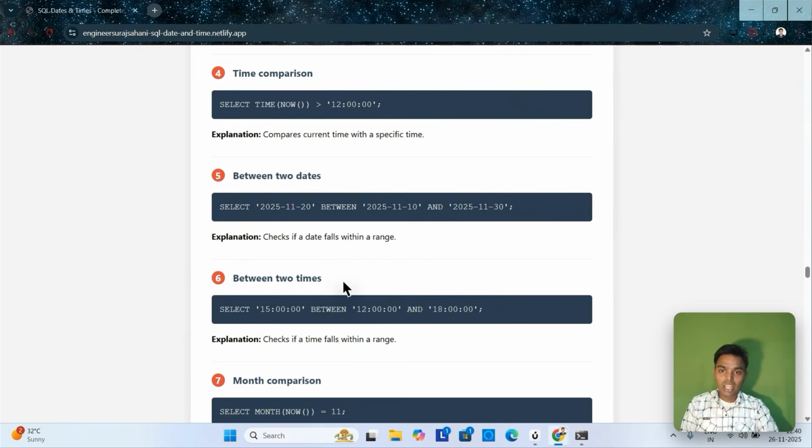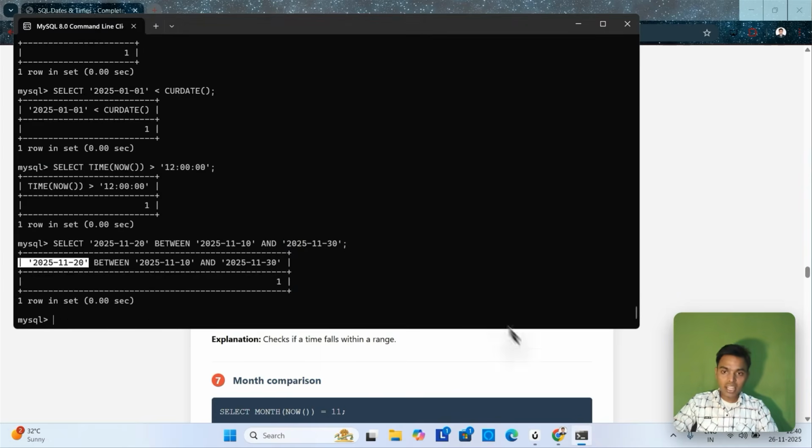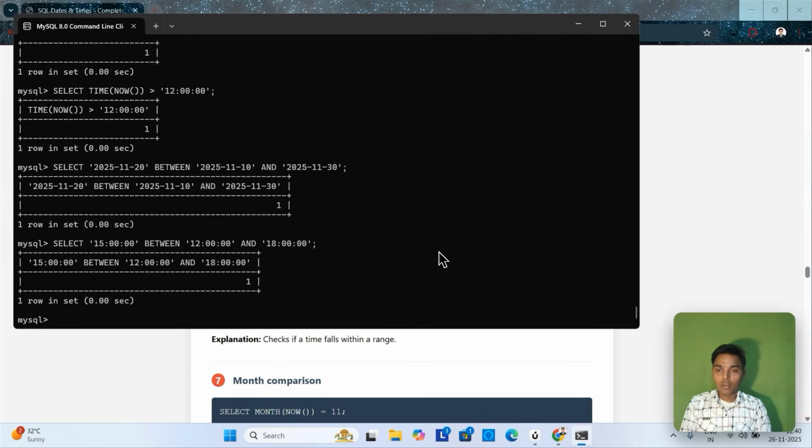Now move to the next part, between two times. It checks if a time falls within a range. I want to check whether this time comes between these two times or not. So write this query and execute it here. We are getting 1, meaning this time 15 comes between 12 and 18.